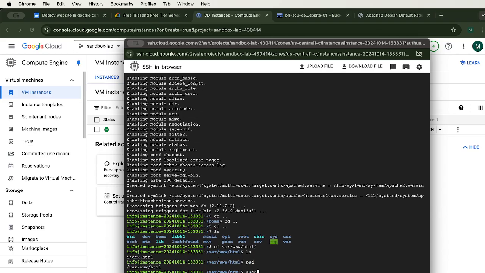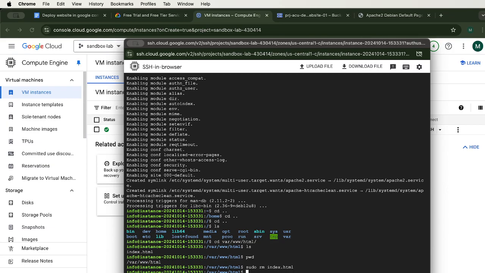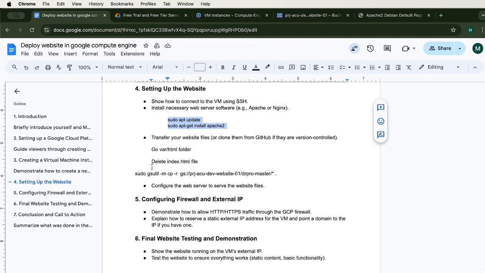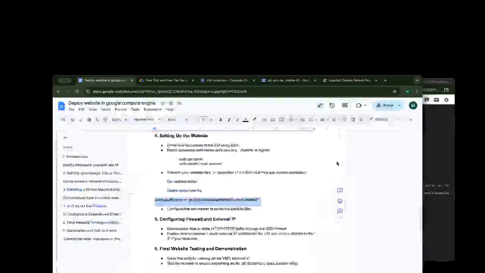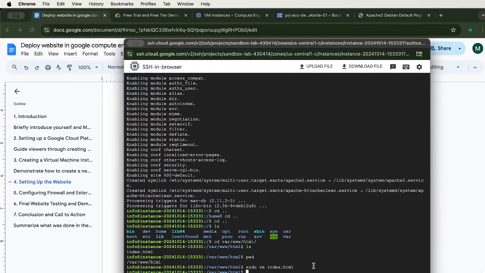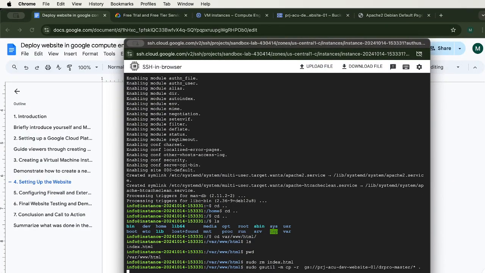I can remove the default index html file, and later I'll copy my current code base. This is the command that I'm going to use. gsutil is the command line utility which allows me to copy from my bucket into the current directory. Okay, let me quickly copy this command, paste that here and click on enter.